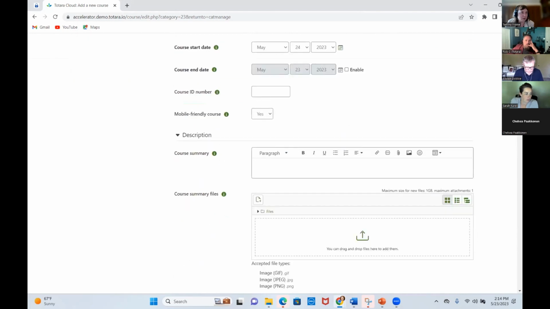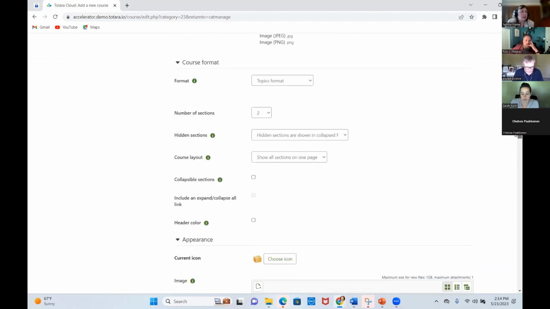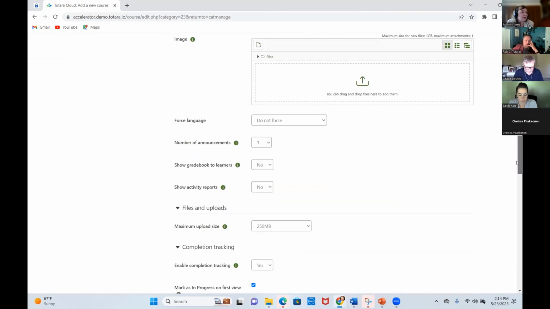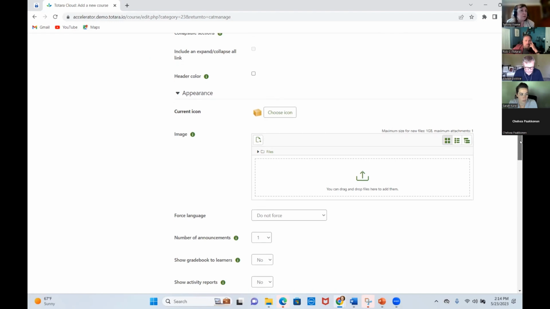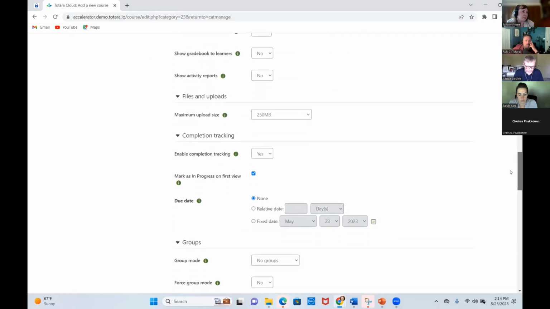You wouldn't have to do all of this if you don't want to. There are different formats and layouts of how your course can appear, how many sections you want in it. You can have an icon, and that can show up in the catalog. You can have a course image, and that's what's showing up on the dashboard and in the catalog. You could force it in a language.